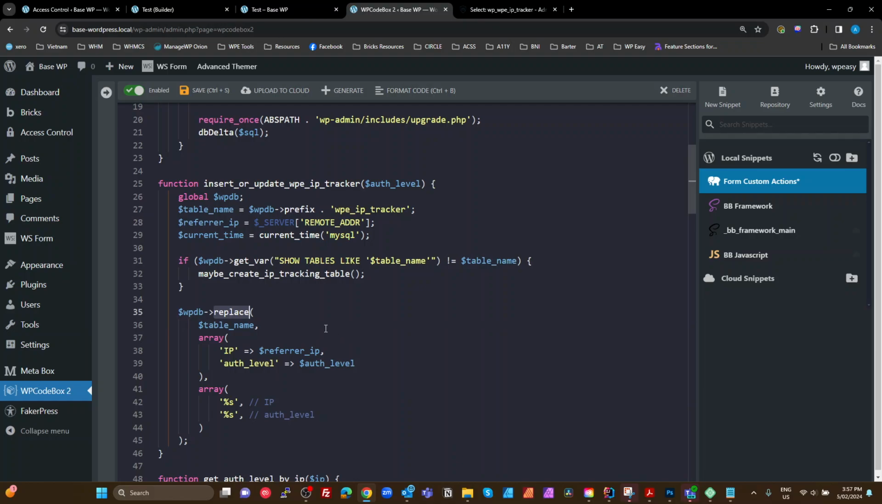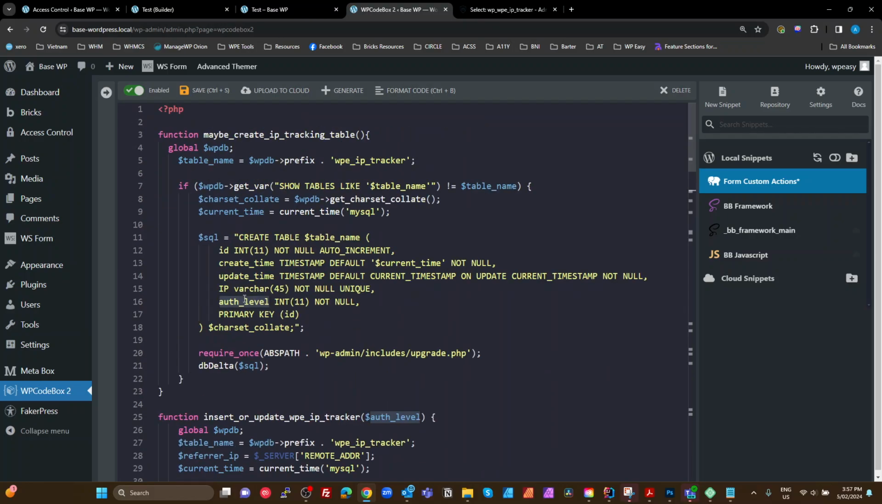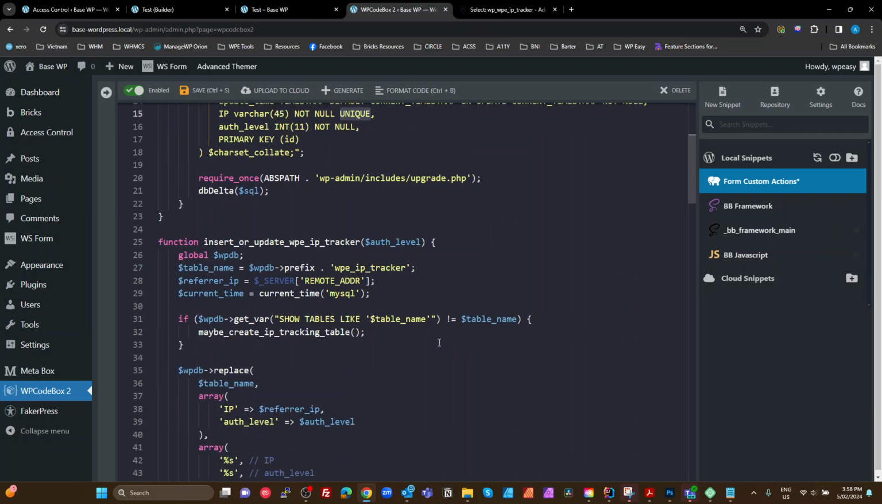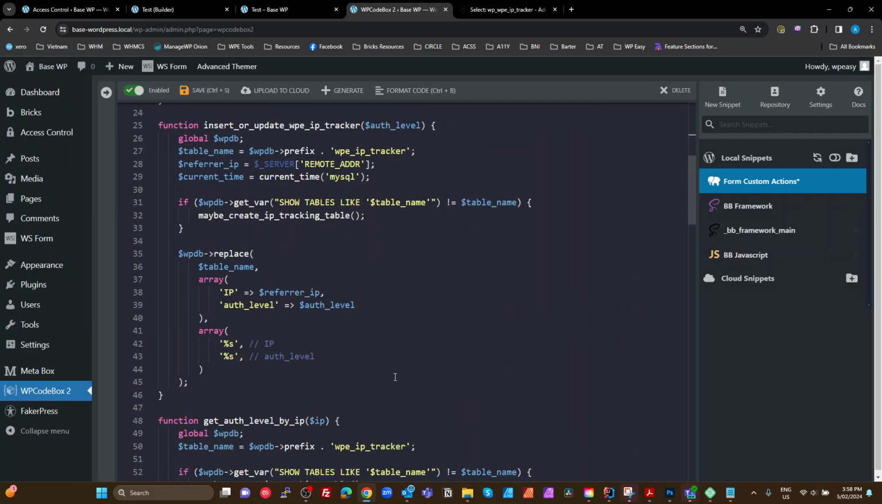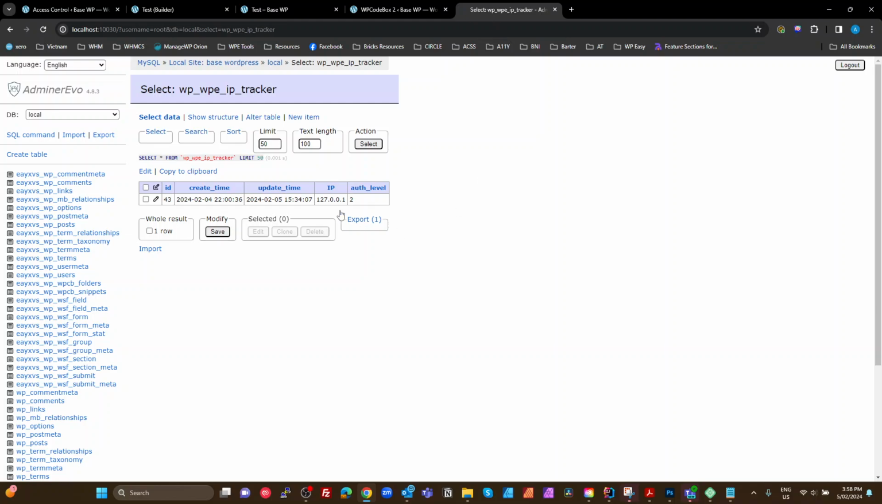And we're going to call a replace function to replace the IP address with the auth level. The reason we're using replace and not insert is that if we've got a unique field, in this case the IP, and that IP address doesn't exist as a row, it inserts a new row. If the IP address does exist already, it updates the row that has that IP address. So that's what the replace does. It's a really simple single step, and it's a MySQL function, just abstracted here by WordPress. We replace the IP with the referrer IP and the auth level. That's it.